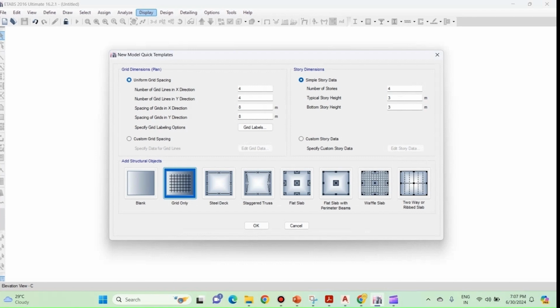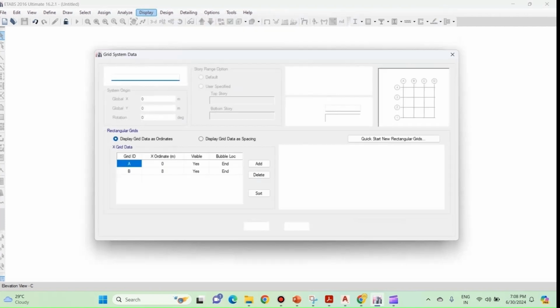A new window will pop up where you need to enter the grid dimensions and the story dimensions. So in our building, since we do not have uniform grid spacing and the grid spacing is varying, we will be using the custom grid spacing option. So select custom grid spacing and click on edit grid data button.